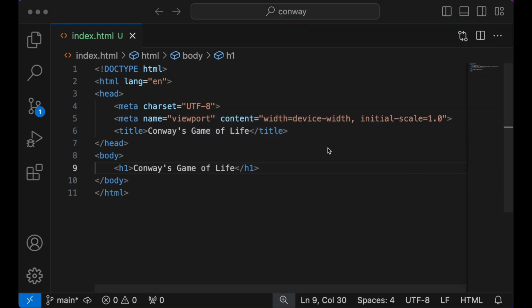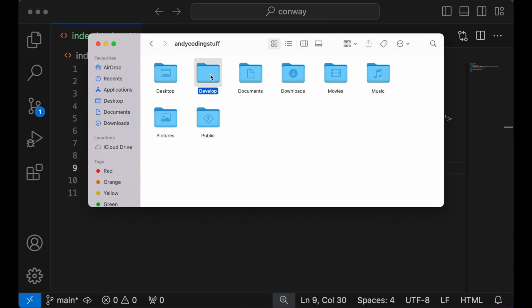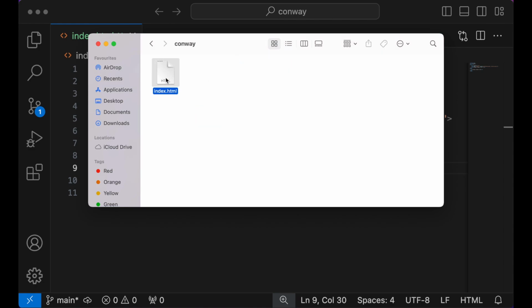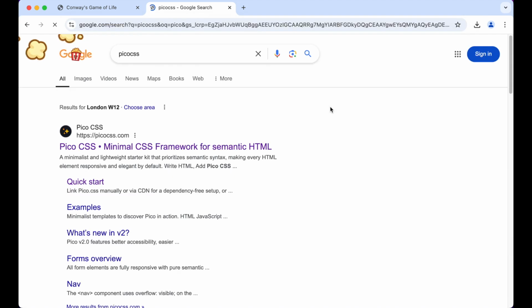All right, let me open this, develop Conway. Here it is. So this is looking pretty bad, arguably. One way to make it look better with not a lot of effort is to use a CSS library or framework, maybe they call it framework, which is called Pico CSS.